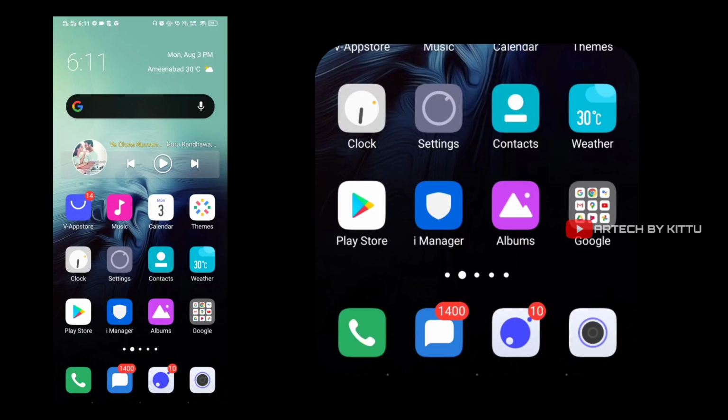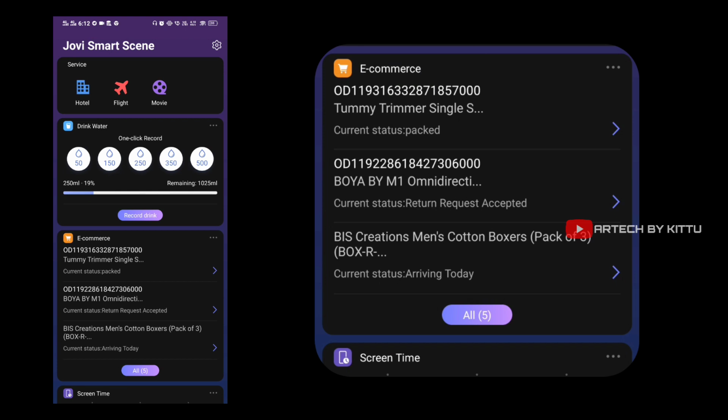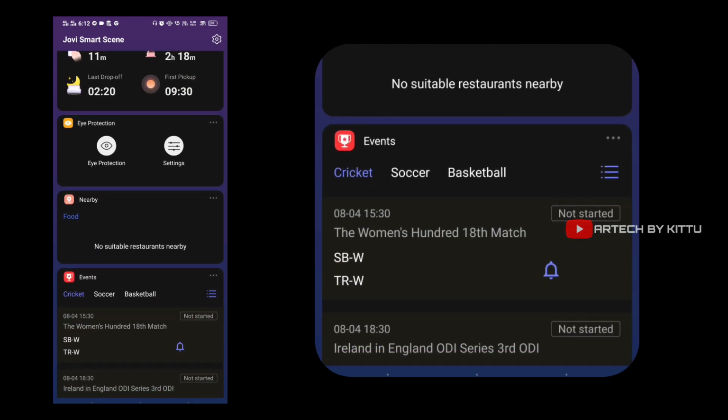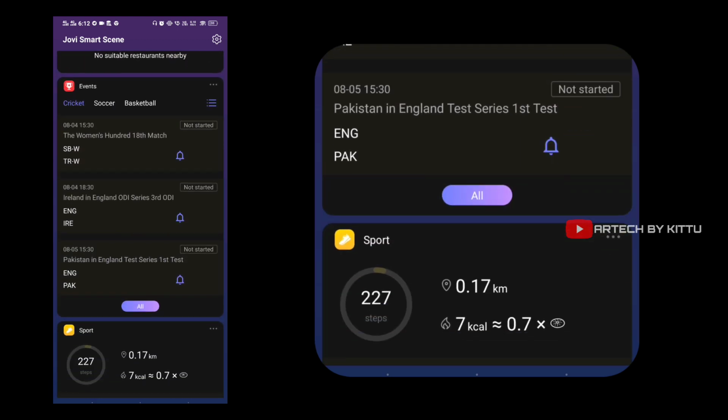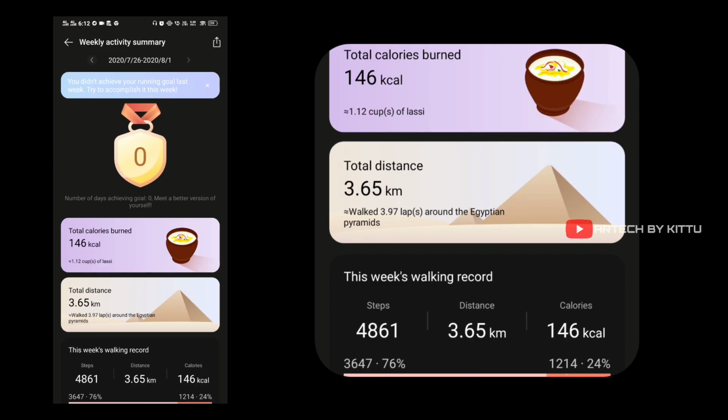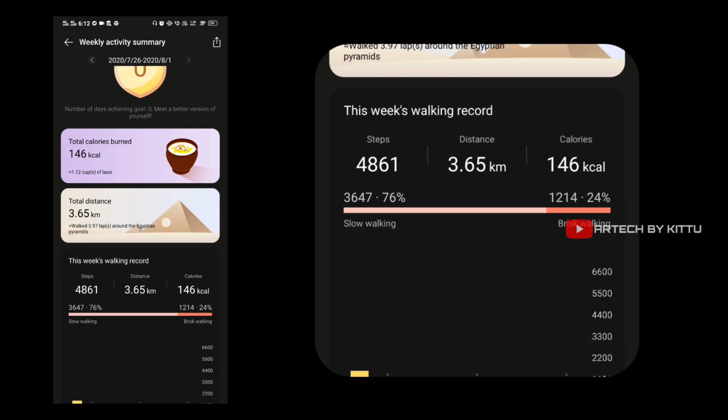The next feature is Jovi Smart Scene. For the Jovi Smart Scene, you can drag down the notification bar and click on the right corner icon. Let's see, we have some more options in the Jovi Smart Scene. In the Jovi Smart Scene, we have 2 features: Screen Timer and Sports Mode. This Sports Mode works like a smart band. It records the total calories burned, the total distance we walked, like that.